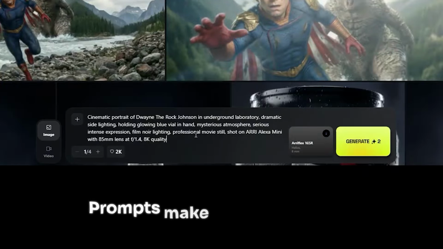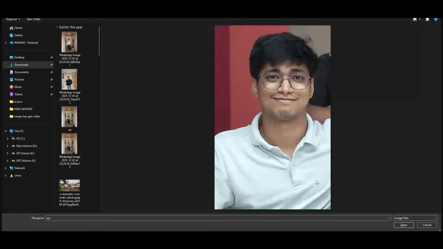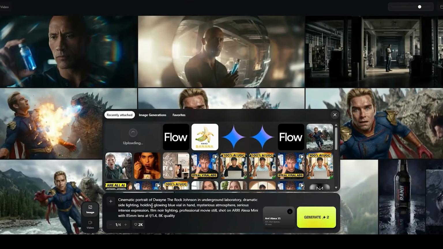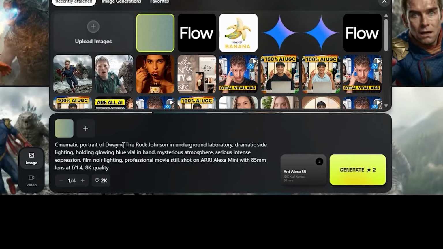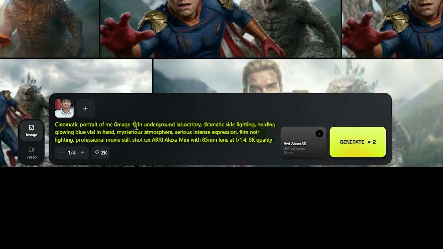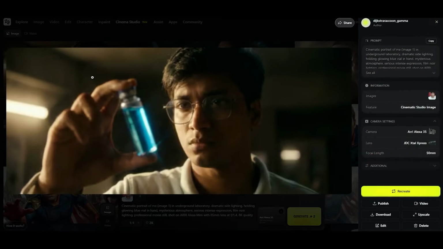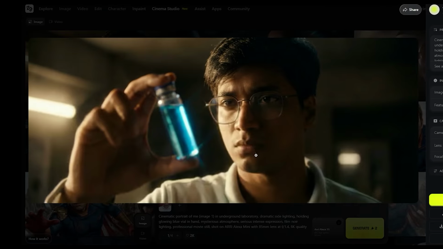But what if I have to add my own image? That's simple. Just click on this plus icon and upload your own image. This is me, and I'm going to upload this, and I will change the prompt. For example, cinematic portrait of me, image 1, and simply click on generate. Oh my goodness, it created me in such a realistic way.